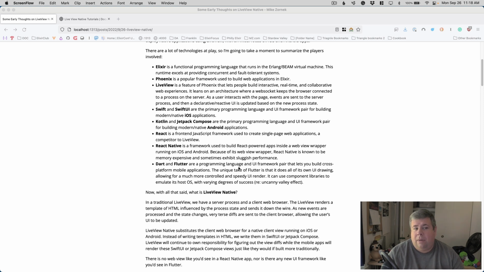But LiveView is very popular in my circles, and so LiveView Native is this concept where instead of having the client be a web browser and the template language being HTML, the clients will be iOS and Android, and the templates will be in SwiftUI or Jetpack Compose, which are those two platforms' appropriate reactive, declarative-based layout systems.